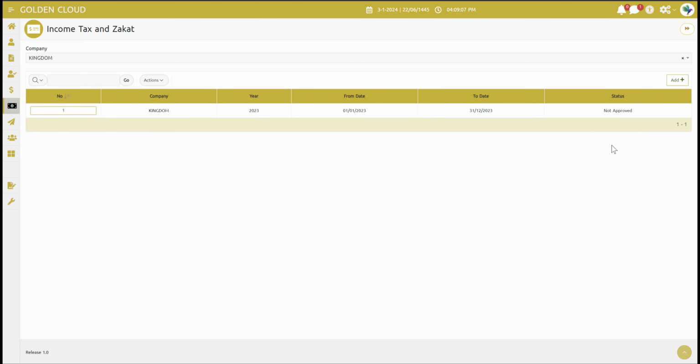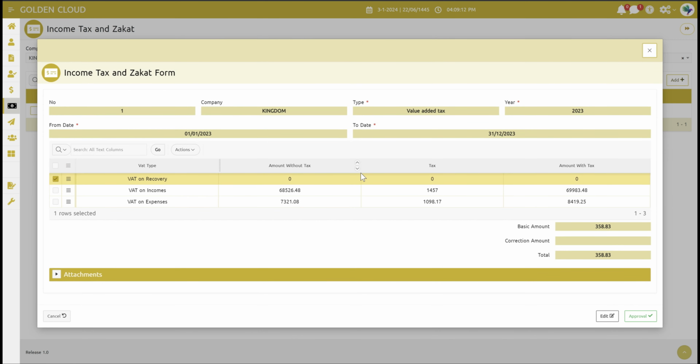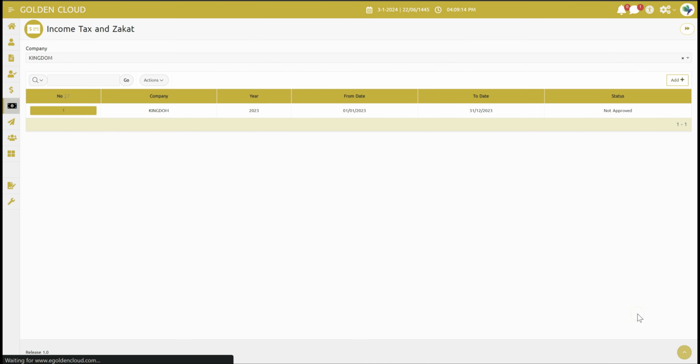How to approve it? You go here to the same form. You click on it and then you choose approval. After that, it's going to be approved for you automatically, as you can all see.